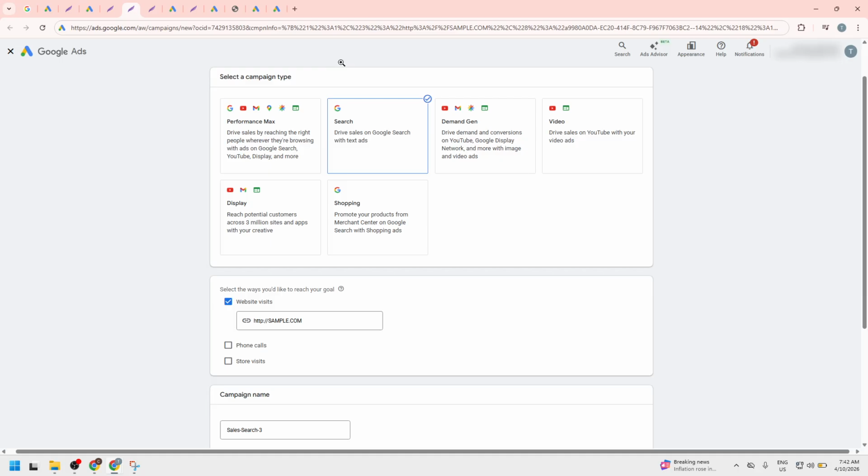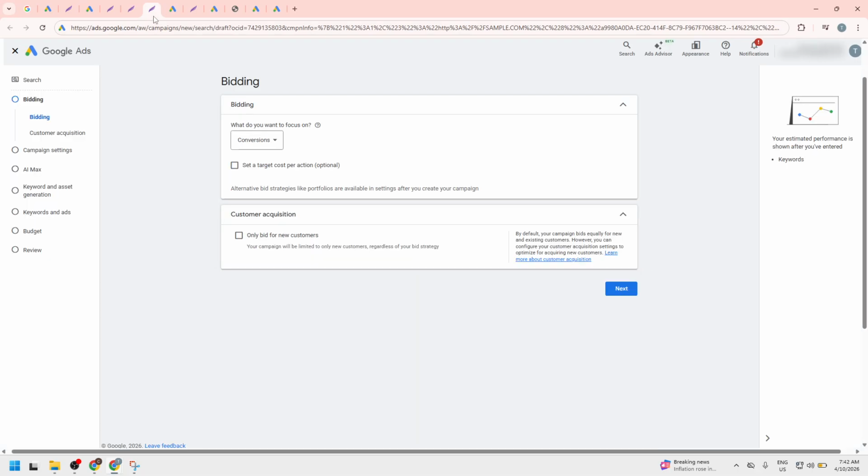Then set your bidding strategy. For new accounts, maximize conversions is a reliable starting point. This tells Google to use your budget to get as many valuable actions as possible based on the signals it detects. Now define your keywords.